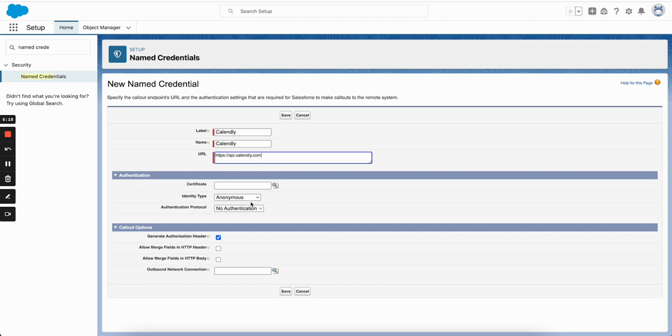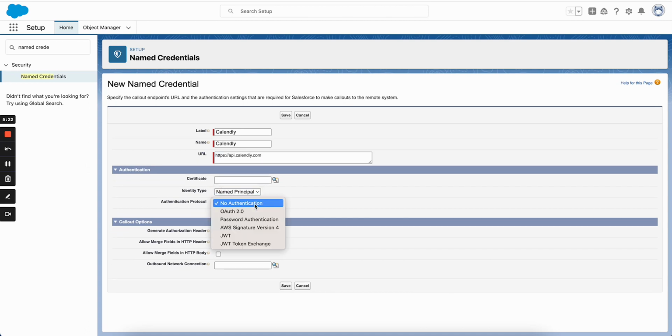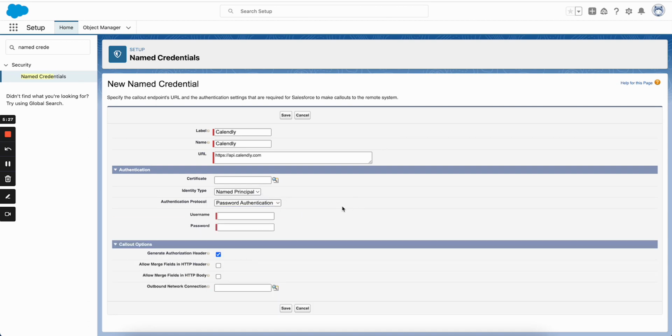And then for the URL, I'm going to say api.calendly.com. The identity type will be named principal. And then for the protocol, we'll say password authentication. Now, the username does not matter here, so you can put whatever you'd like. I'm just going to say Calendly, but the password is important. So to get this, we're going to need to go over to our Calendly account and generate a personal access token.